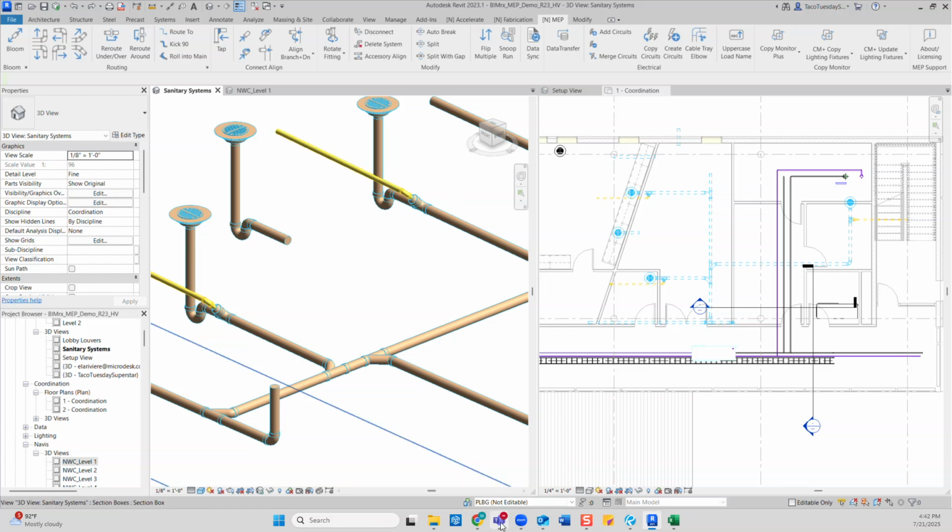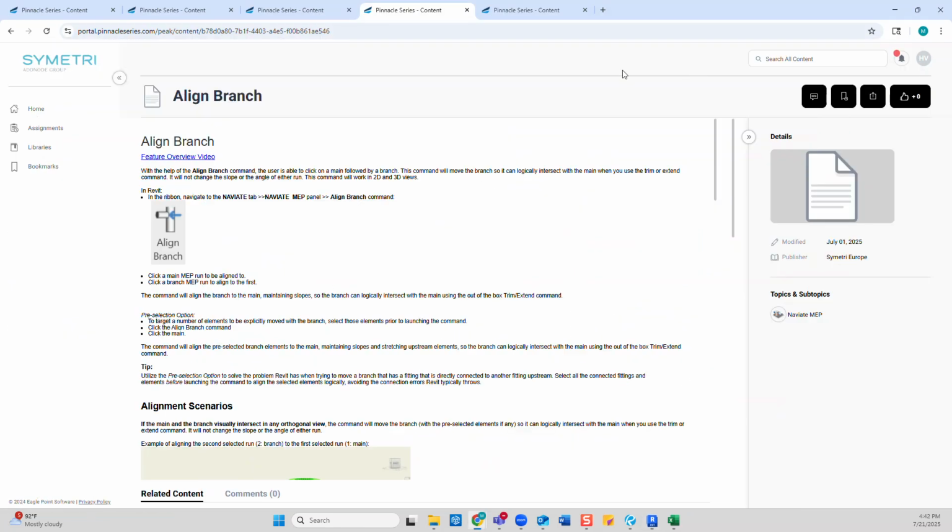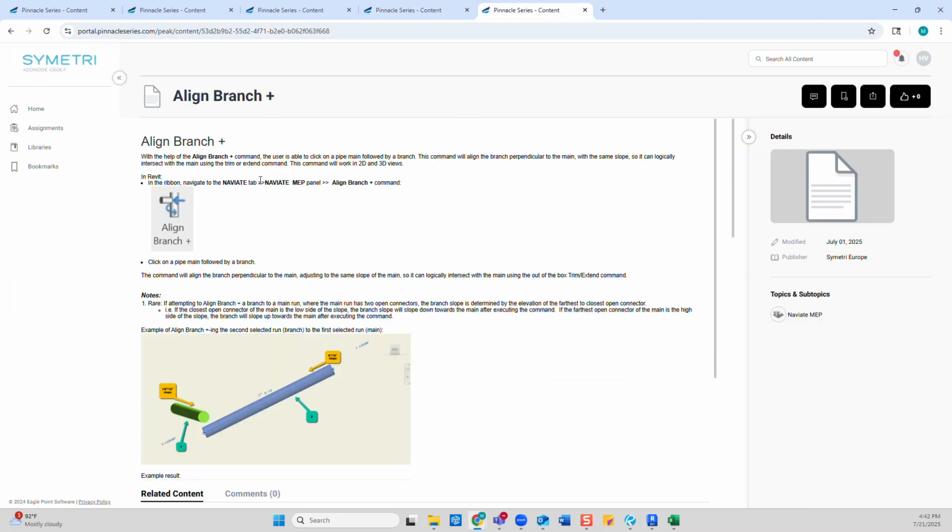Oh, and we can look at the F1 info too if you want. Where do I have that? Over here. Okay, so it says click on our button, click on a pipe main followed by a branch. The command will align the branch perpendicular to the main, adjusting the same slope on the main so that it can logically intersect. So let's give it a try.